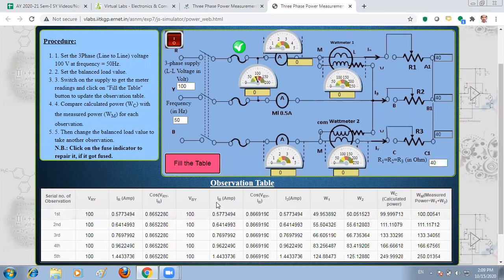So here this observation table is given for 5 readings. So almost we have observed 5 different values for 5 different readings. Here in all cases you can see for the second reading it is almost equal, that is 111.11, both readings are equal. For all these 5 readings, calculated power and measured power both are almost equal.